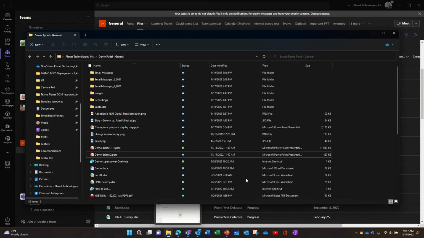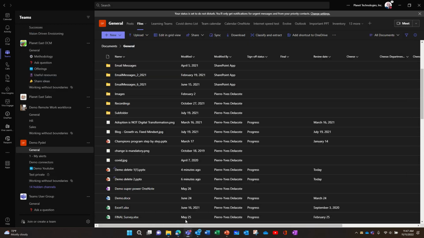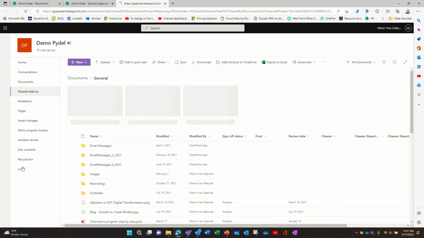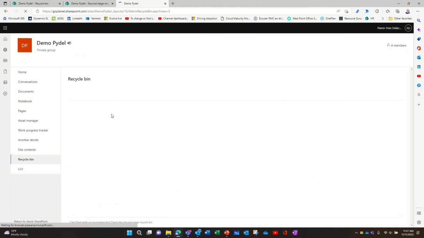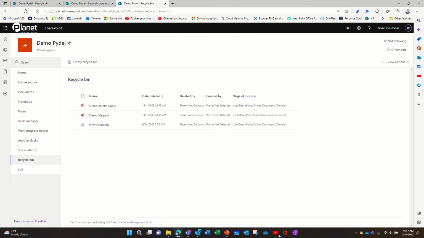But if I click here, I will have access to the same user interface, hopefully. Maybe I should have done that faster. But let me show you. If I go back here and I put in SharePoint and I go in recycle bin, I have my file in recycle bin here. But I don't know why. So let me select this, restore it. We'll see if there's a delay.